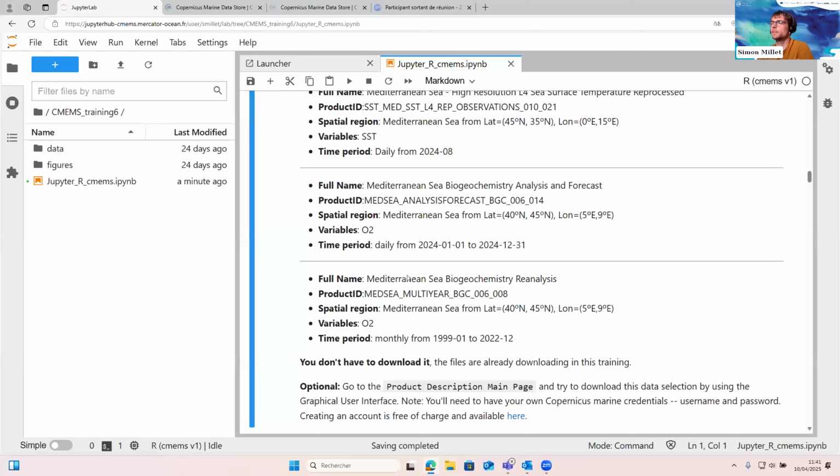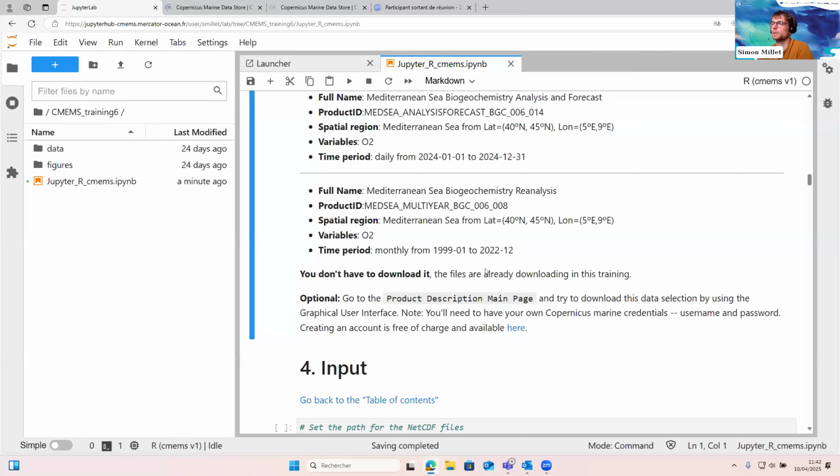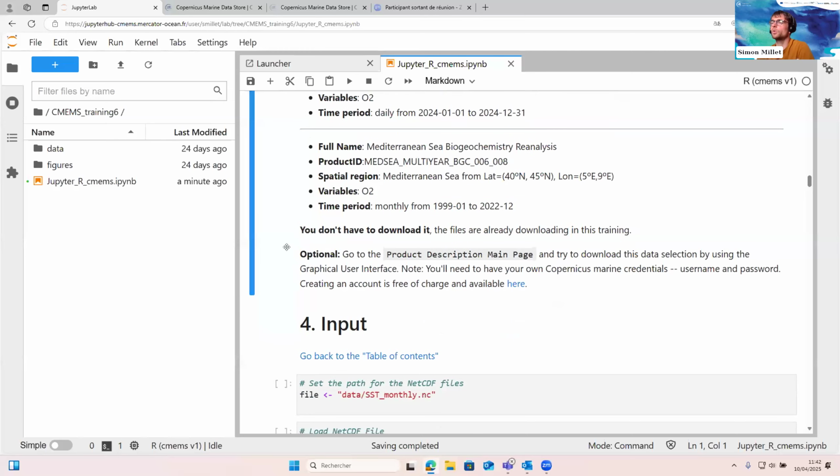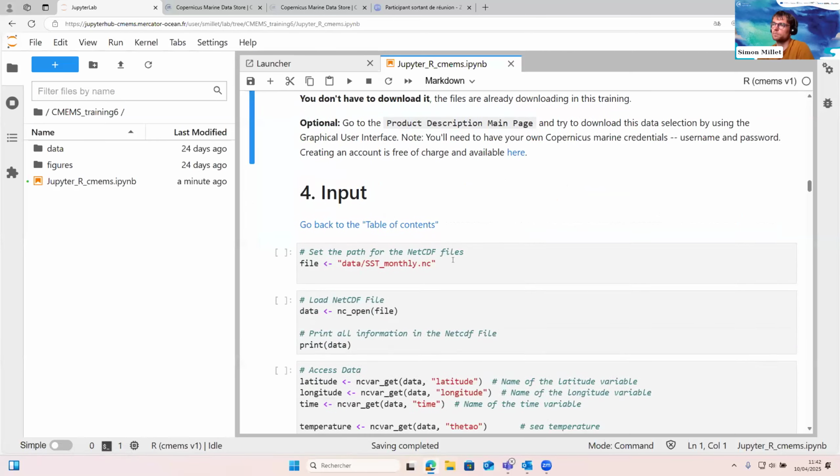Then there is dissolved oxygen. Here it is the analysis and forecast to have the year 2024, and here it is the reanalysis to have the past 30 years of data. If you want to download, it is possible. You need your own Copernicus credentials, username and password, and if you do not have them, you can create an account here.